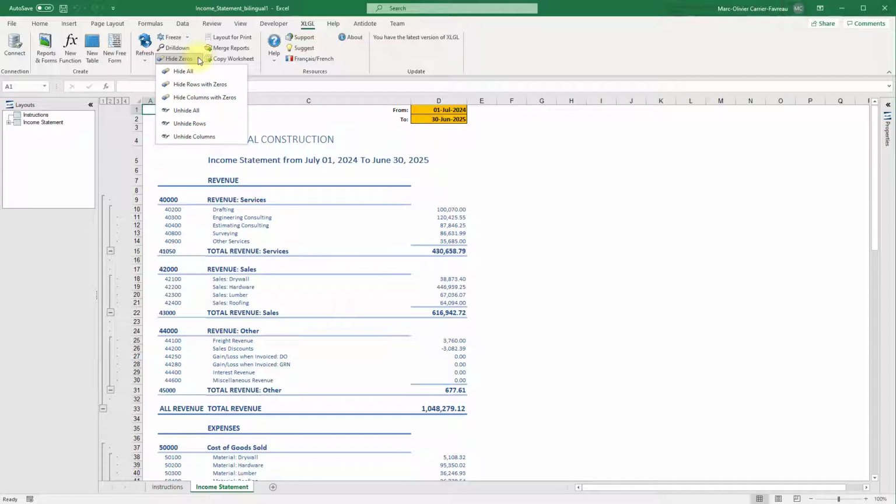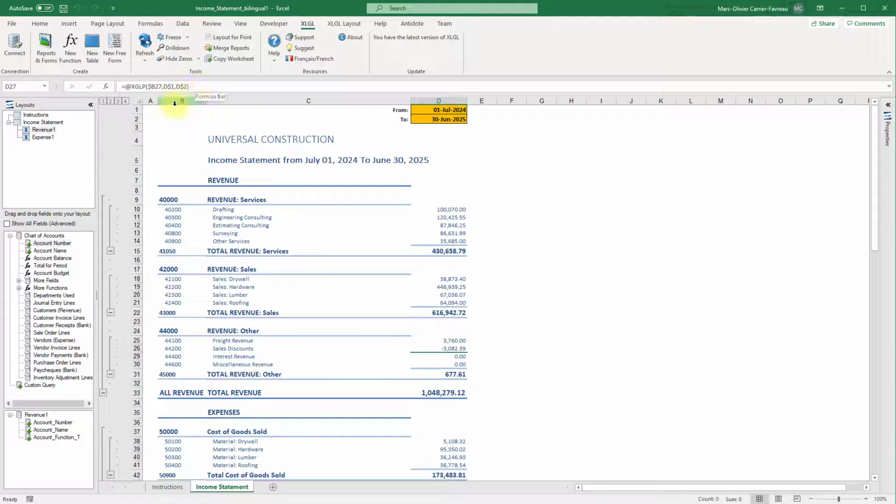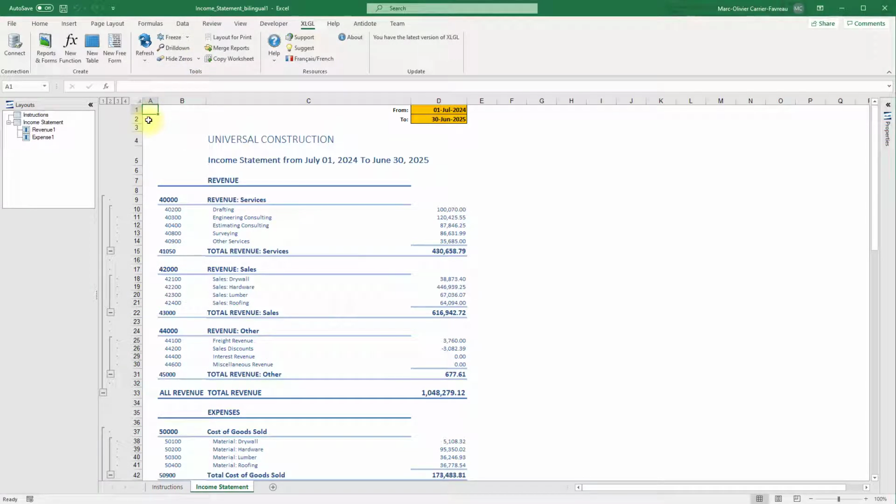By default, the hide operation will apply to the entire worksheet, but you can also make a selection to limit the effect to that range of cells. For example, we select cells D27 and D28, then click on Hide Rows with Zeros to hide only these two rows. This has been a lesson on how to hide zeros on your reports.